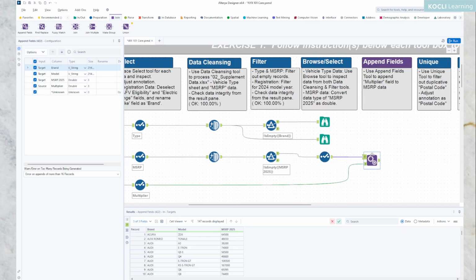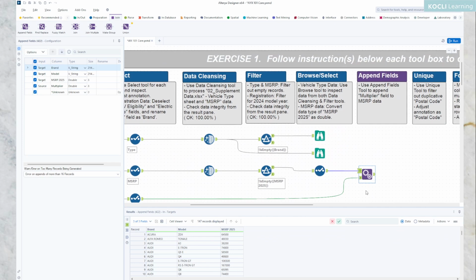So far, we have looked at the Append Fields tool, which allows you to attach the source data to the target data. And please practice the assignments according to the instruction listed at the bottom of the Append Fields box.